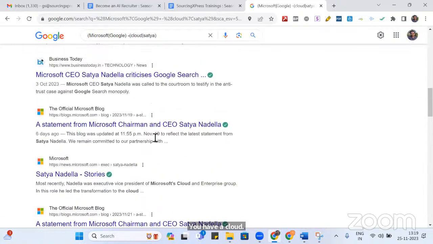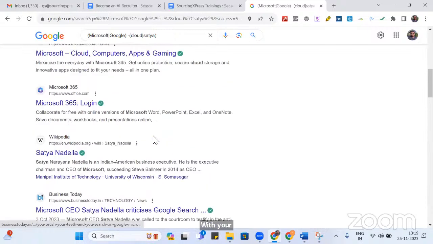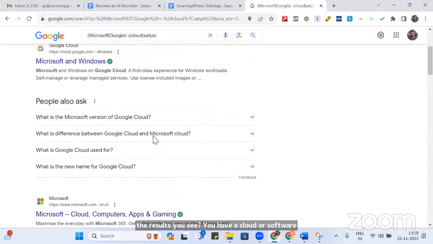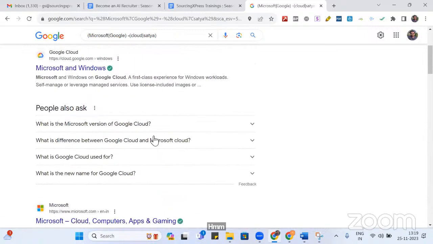Whichever result you see, you have cloud or Satya. So minus is not considered at all. Meaning basically the exclusion, the not operator function, is not functioning here. Google says when you're using not, Google is pretty straight: don't use any operator. Just say minus keyword, minus keyword, minus keyword.